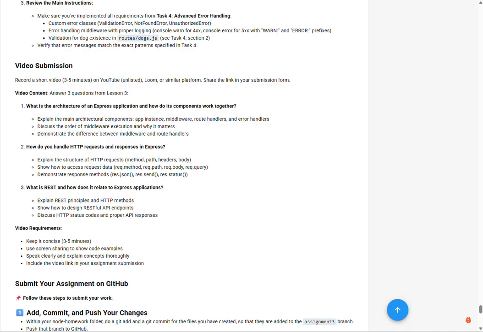So, in summary, Express applications are built around a clear architecture: an app instance, a chain of middleware, route handlers, and a final error handler. Middleware order matters because every request flows through the chain in sequence. Express gives you simple tools to read request data and send structured responses. And REST provides the conventions, HTTP methods, paths, and status codes that help you design clean, predictable API endpoints.